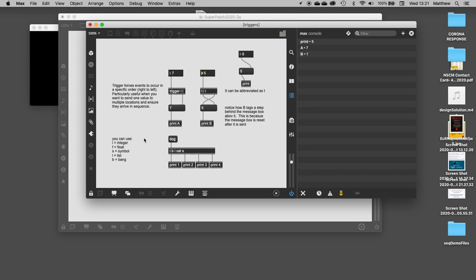So we can do all kinds of weird stuff with this. We can use integers, floats, symbols, those are like words, a list of other things, a B for a bang. So looking at this trigger, I'm going to output a bang here, an integer here, a cat here, the word cat, and a symbol, which is like a variable for a string, any kind of text, here. And I'm going to give it dog. So I'm expecting, I'm going to put this in dog.